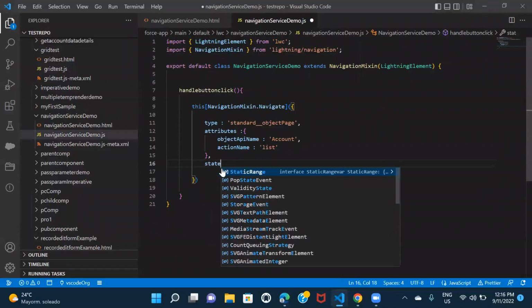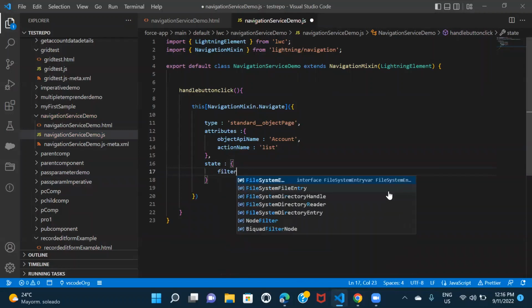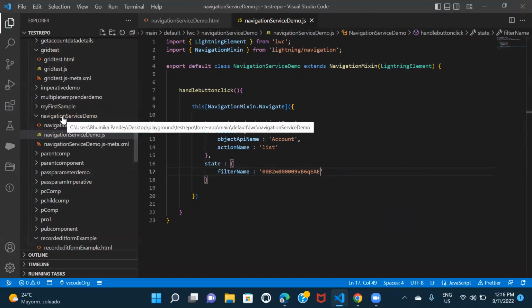Here I will be defining state, and state also you have to define in the form of an object. Here I will just pass the filter name, and this is the ID that I have copied. Okay, let's just save this, and everything else remains the same. Okay, I'll just deploy this.